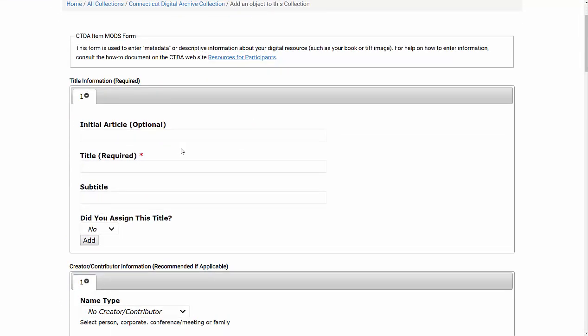There are only 5 required fields on this form, as indicated by red stars. However, we recommend that you fill out as many fields as possible for more thorough metadata. For more guidance on filling out a MODS form, visit the guide on the Resource Center, linked in the description box below. For now, I'm just going to fill in the required fields.